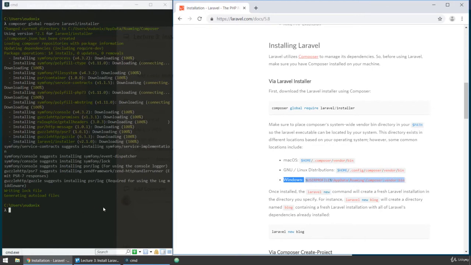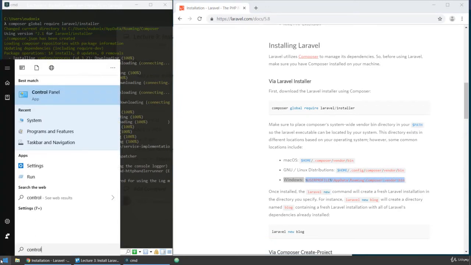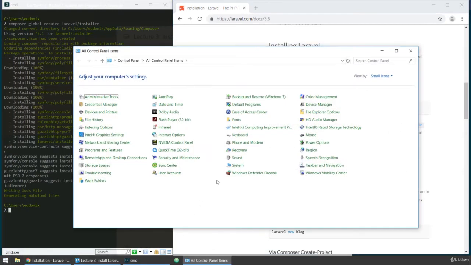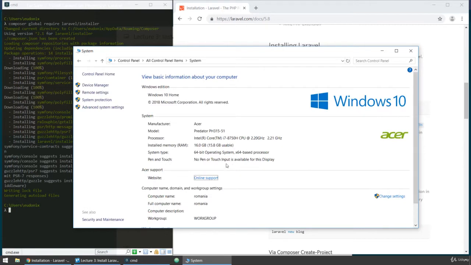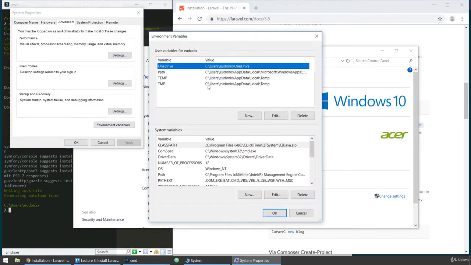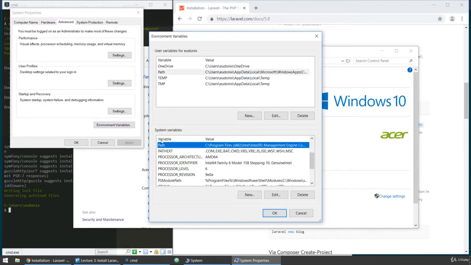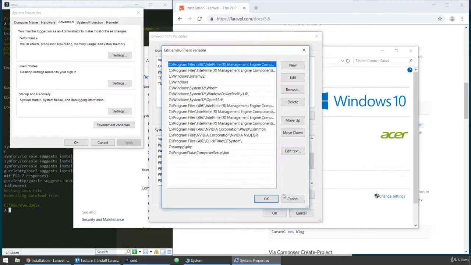Great, we're done. So now we're going to Control Panel, System, Advanced System Settings, and here we have Environment Variables. Here you will see a Path here and a Path here. So make sure you use the System Variables and click the Edit button. Now we're going to add a new environment variable.